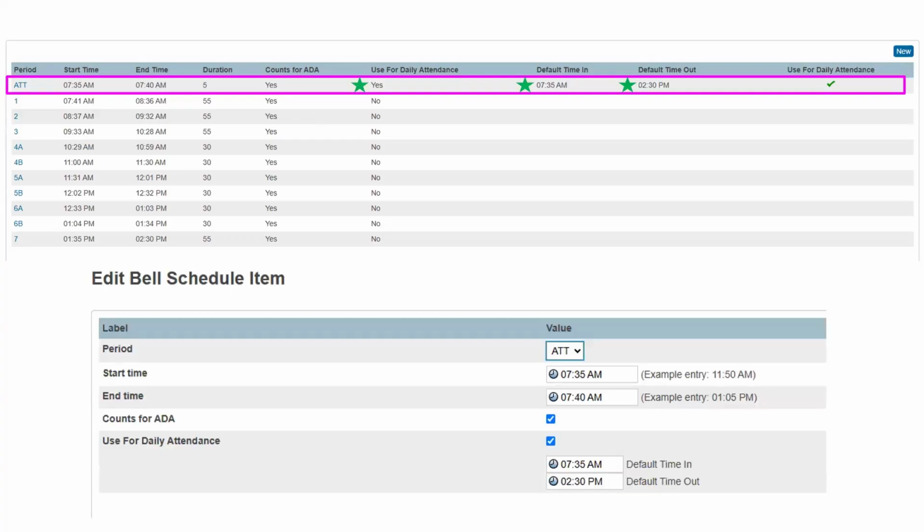So each of these lines, sometimes we might call them periods, but PowerSchool calls them bell schedule items. And really what a bell schedule item means is just each line, the period and its associated times and information. So as you are building your bell schedule, you will be clicking in that top right hand corner where it says new, and you will be entering in the information seen here.